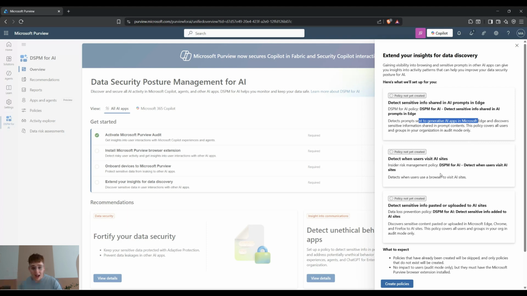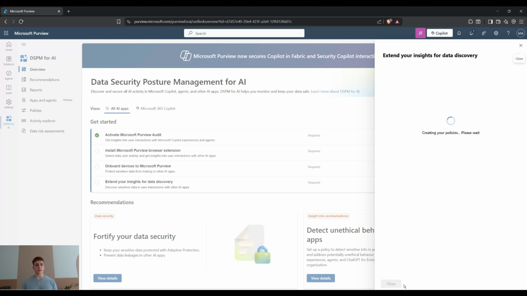So how easy is it? Well, it's literally a click of a button to create policies. Now, one thing to note is that these policies are baseline. They're not tailored specifically for every organization. When I hit create policy, it will take a moment for this to get up and running. But we have to then check what the policy is actually doing.